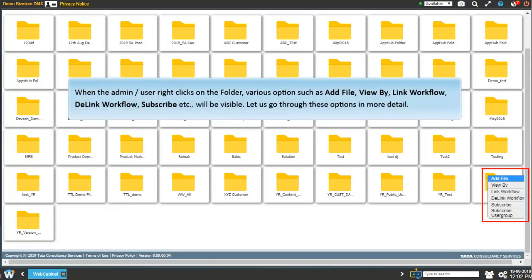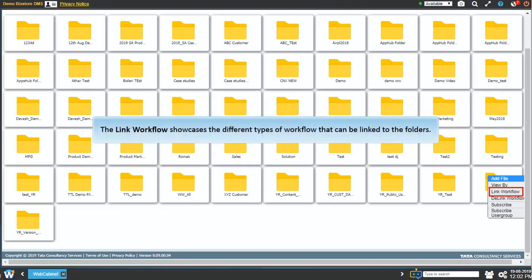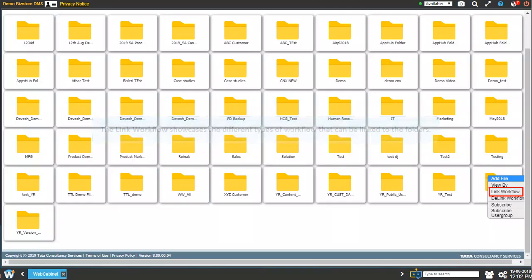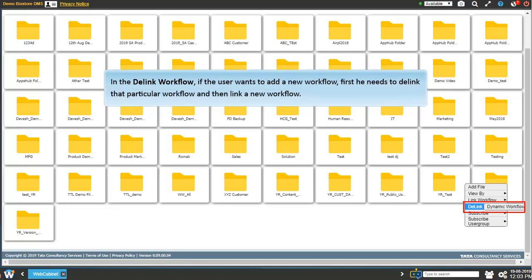When the admin or user right-clicks on the folder, various options such as Add File, View By, Link Workflow, Delink Workflow, Subscribe etc. will be visible. Let us go through these options in more detail. The Link Workflow showcases the different types of workflow that can be linked to the folders. In the Delink Workflow, if the user wants to add a new workflow, first he needs to delink that particular workflow and then link a new workflow.